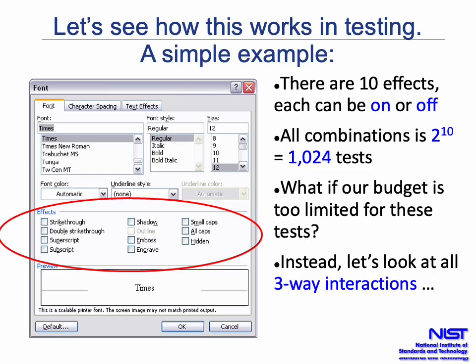So what we could do instead is look at three-way interactions. As we've seen earlier, in general and on average, three-way combinations account for a very large number, typically more than 90% of the failures. Now, that's not a guarantee that 90% will be found, but in general, it's a practical number. So let's look at how we might do three-way interaction testing for this example.